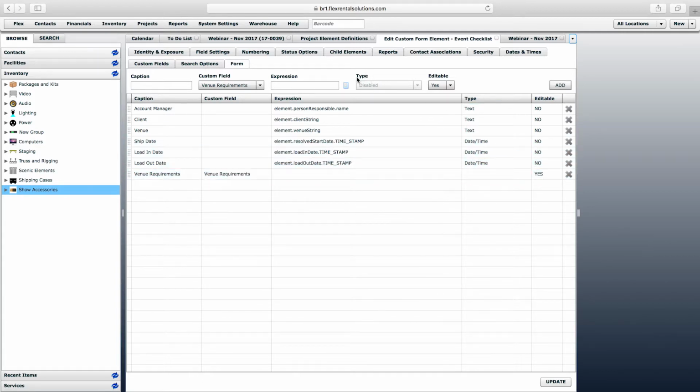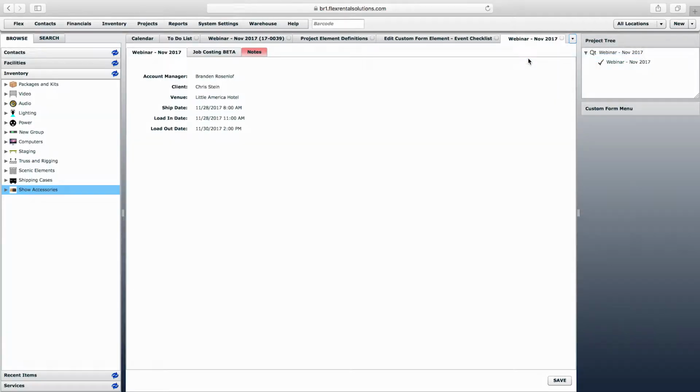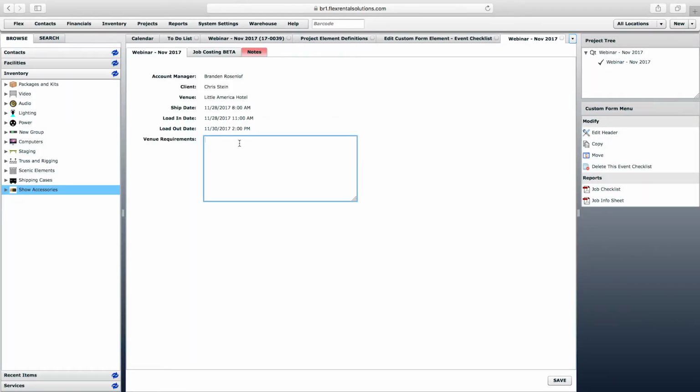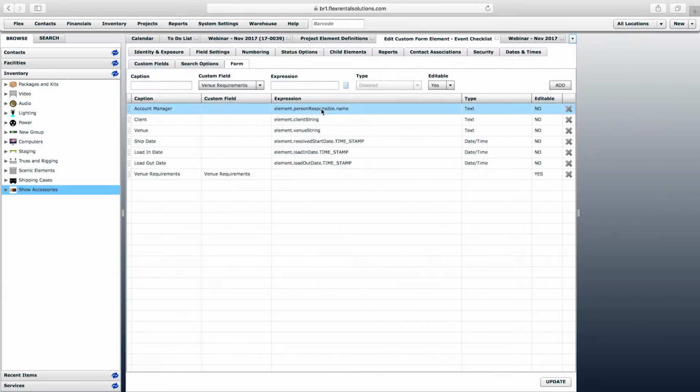So in that case, I don't actually have to put a type. I set that up in the custom field settings. Click update, and here's what that looks like now. And I could save that. So again, if I just want to put some sort of text field, it could be anything really. And I could actually reuse any of these too.